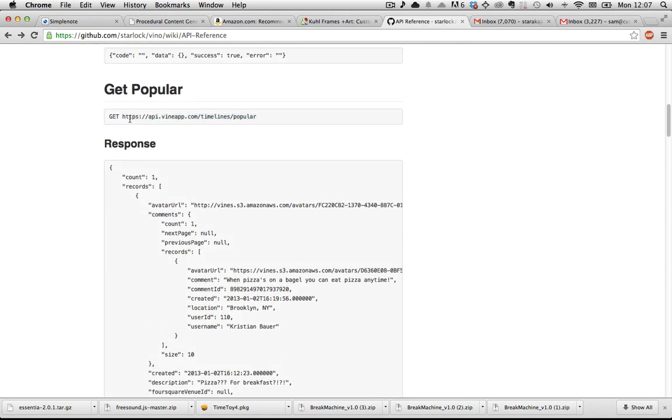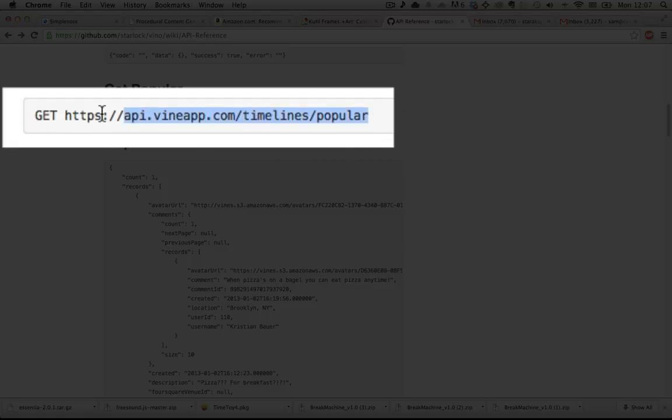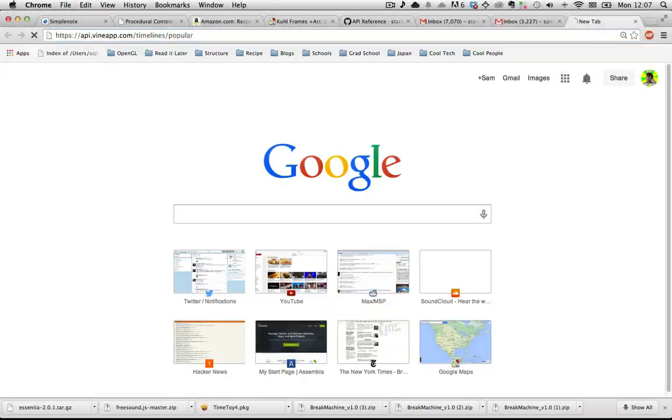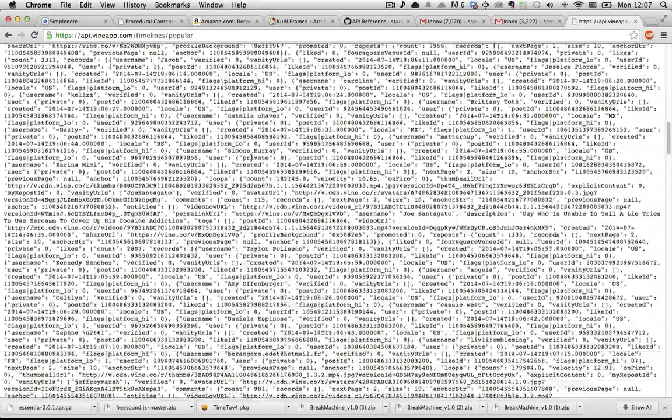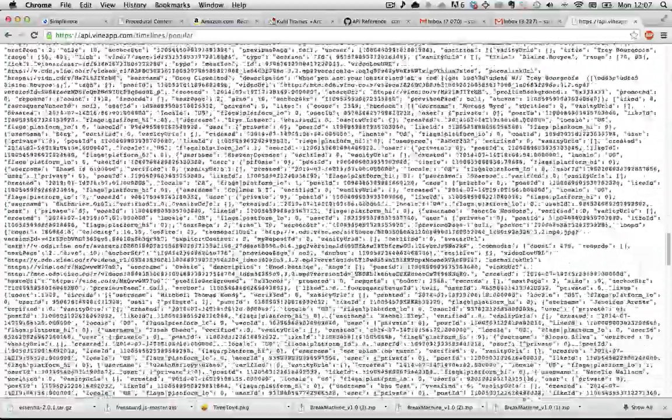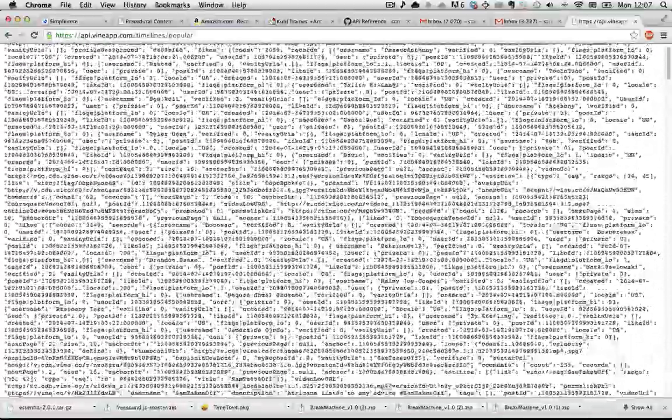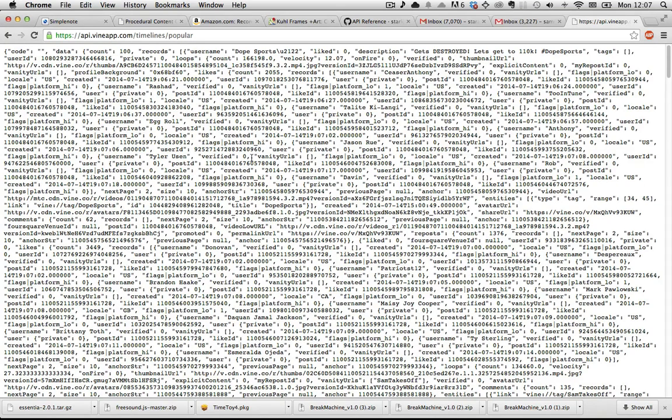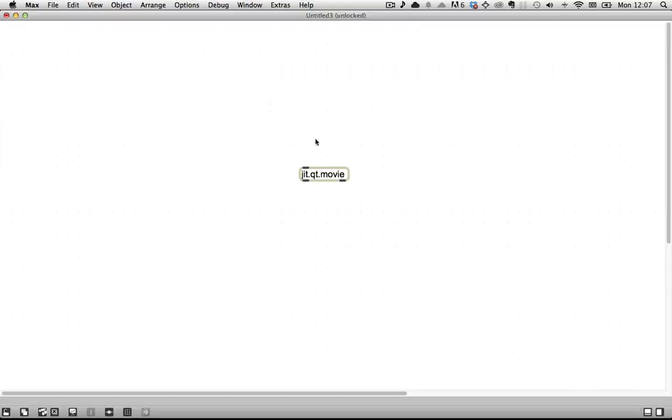But the basic idea is if you send a GET request for this URL, api.vineapp.com/timeline/popular, this will return a big block of text that is all the videos that are currently popular on Vine at the moment. While this big block of text is really hard for human beings like you and I to understand, it's really easy to work with inside of Max because it's actually JSON, which stands for JavaScript Object Notation, and it's a way of defining data that's really easy to work with. So here's how we're going to grab that data.